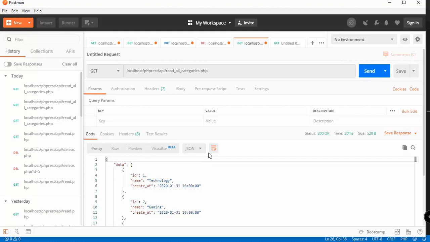So guys, it's your turn now to make the other functions like the update, reading of a single one, and of course deleting a single record from our database. So guys, that concludes our PHP REST API tutorial, and I hope you enjoyed this series.